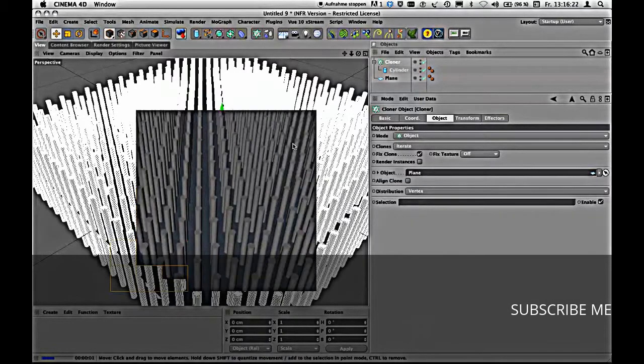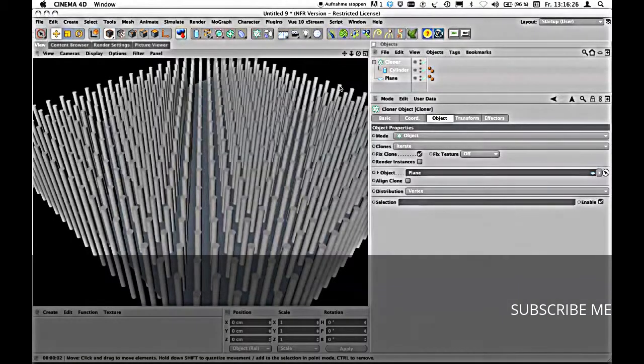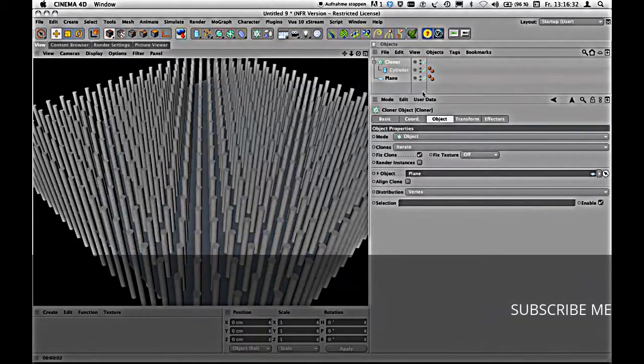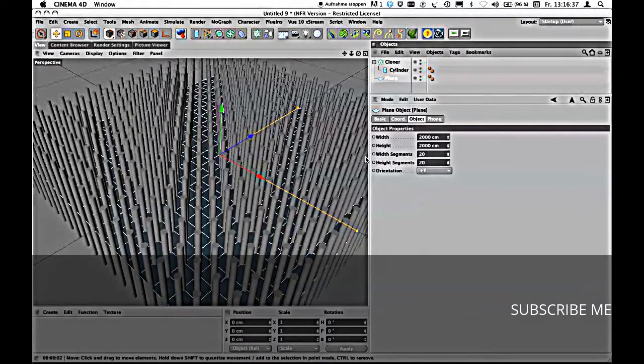When I hit render, you see a very regular arrangement of cylinders, and as you might imagine, the clones, the copies, are just put on the vertices of the plane. When you click on the plane, you see that you've got segments. You can change the number of segments, as you might know, and the intersecting points are just the place where the cylinders are positioned.